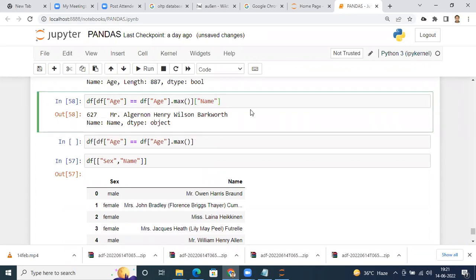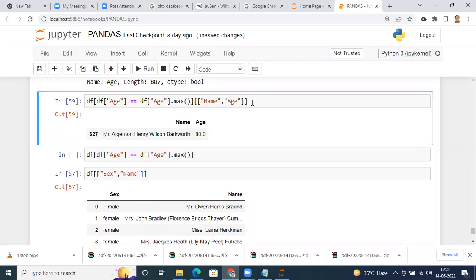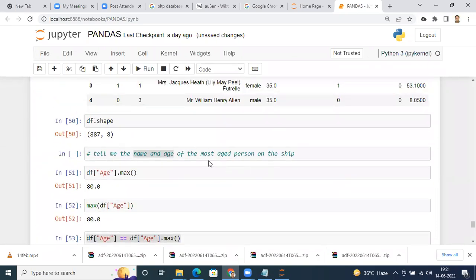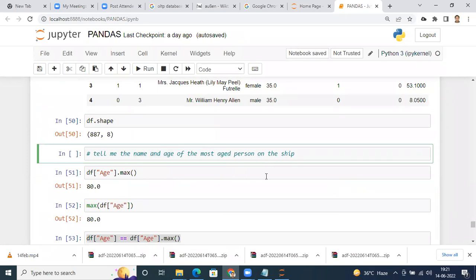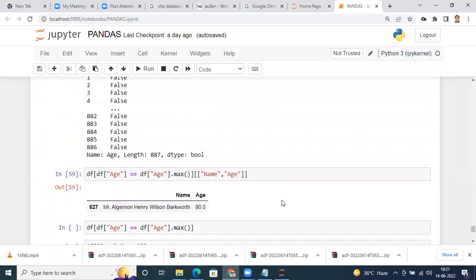But if I want his age as well, then I have to put one more square bracket and pass the second argument as a list, that is age. And I can close the second bracket. So within the square bracket, I have passed a list here. And if I execute this, I'm getting name and age. And this is what the requirement was: name and age of the most aged person on the ship.